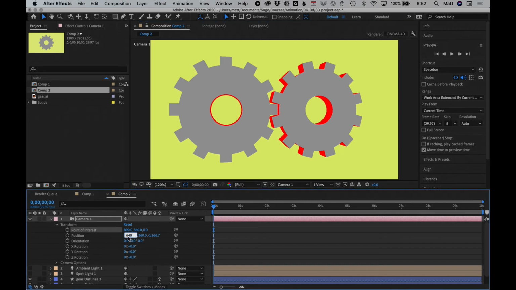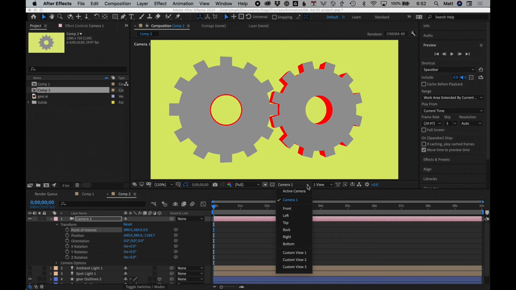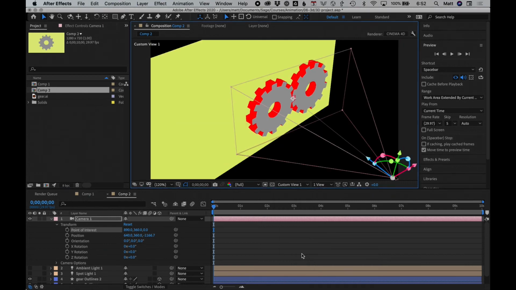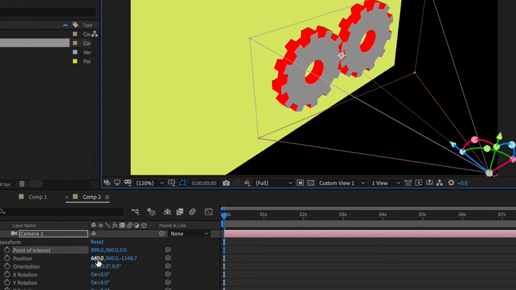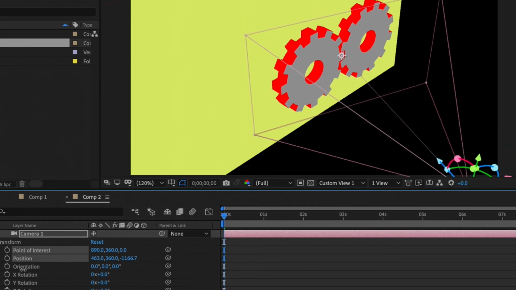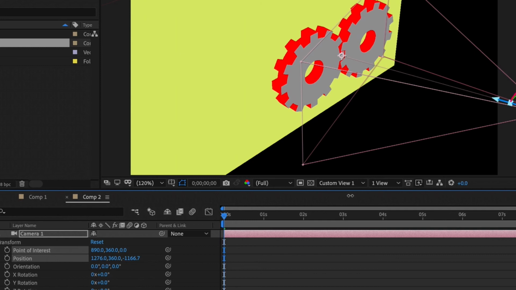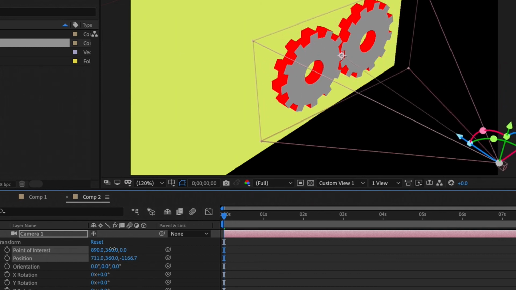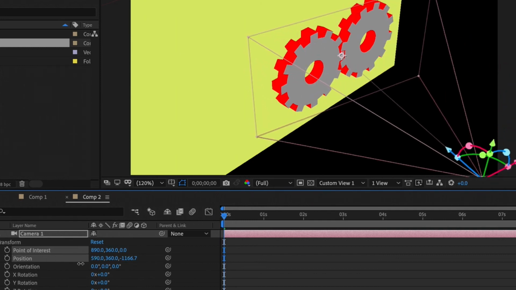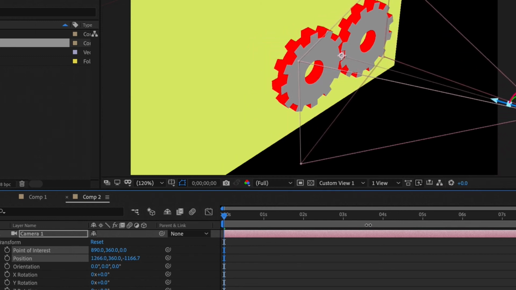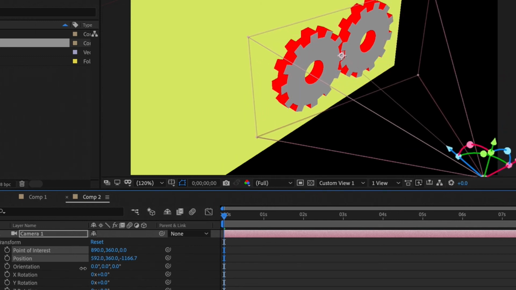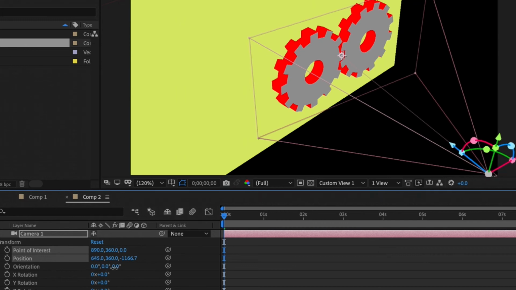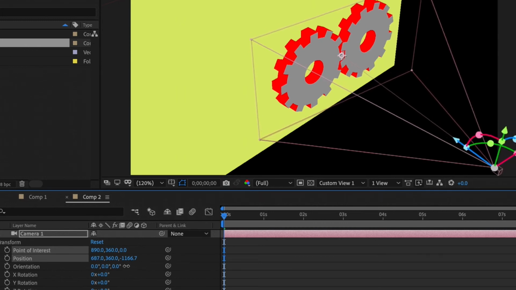Let's try changing the position of our camera. And again, I'll switch back to the custom view so we can see. If I move the X position of the camera, you can see the camera itself is moving in space. But the one thing that isn't changing is the point that the camera is looking at, that point of interest. This is the difference between pointing your camera at something and walking around the room, which is what we're doing right now, or when we move the point of interest, standing in one place and turning the camera to look at different places in the room.